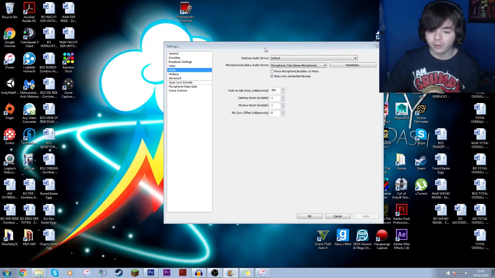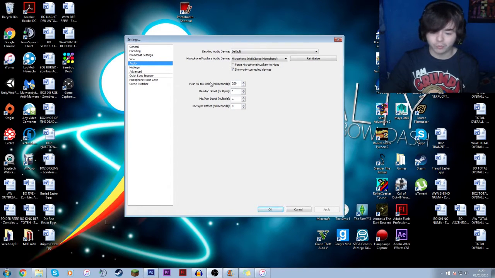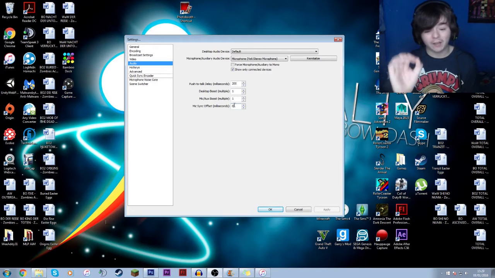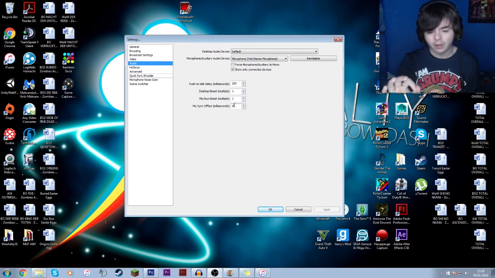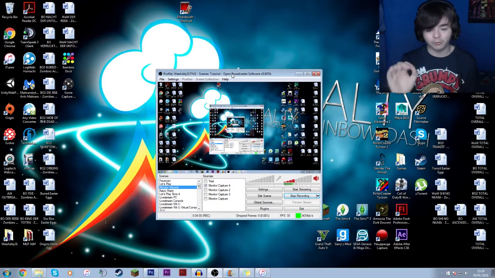So this is what you want your audio to look like. You don't need to worry about push to talk or any of this other nonsense. Mic offset, that's delay. So if you record a video, do this every time you make an OBS video.